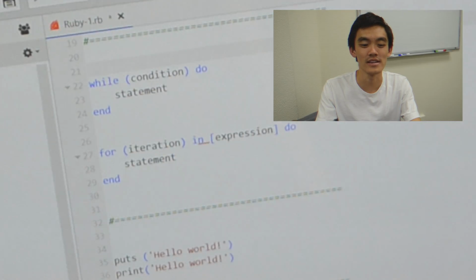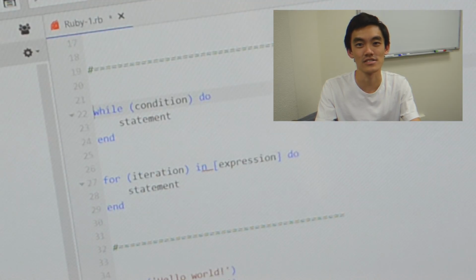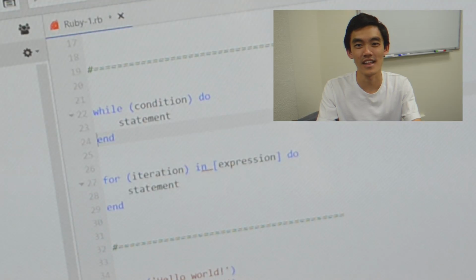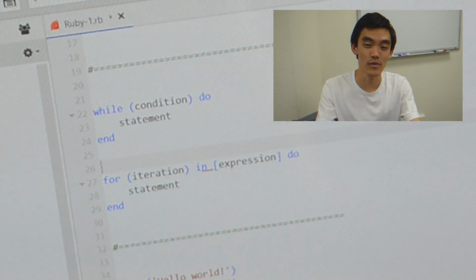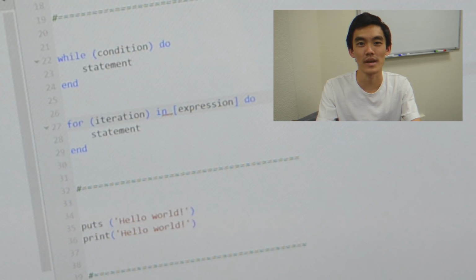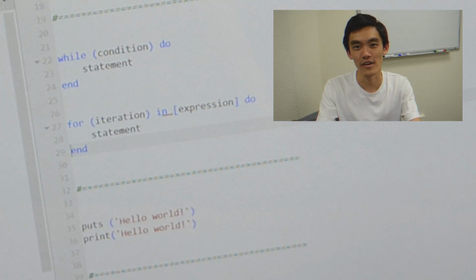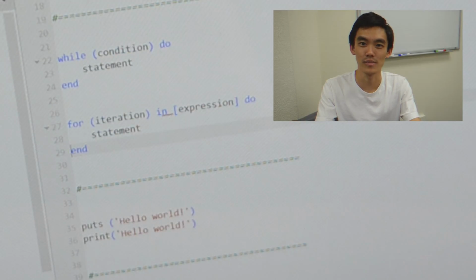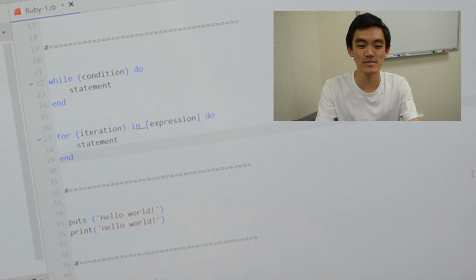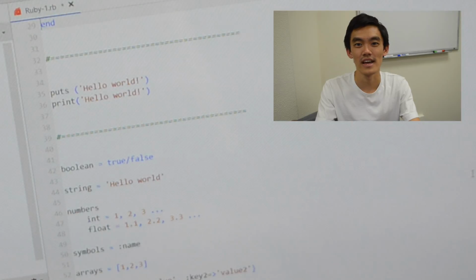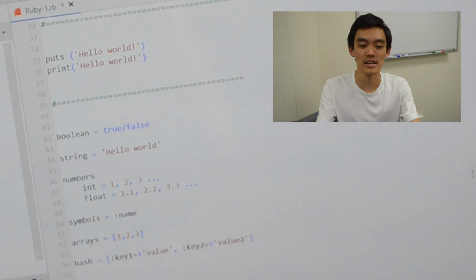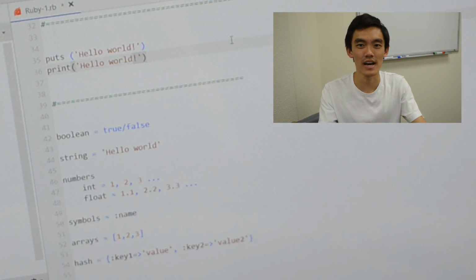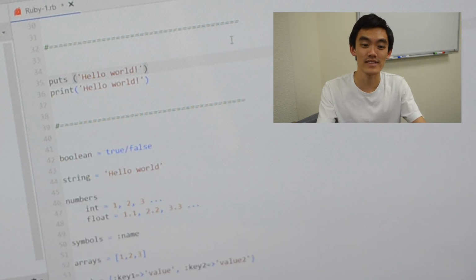We have a while loop here. The while loop is while the condition inside is true, do the code in the block, and then we put an end. The for loop is pretty much the same, where we have for the iteration in the expression, or of the range, do the code block, and we end. Next we have puts. Puts is the print statement in Ruby. Print is different in Ruby as it prints a line but does not add a new line at the end of the code.